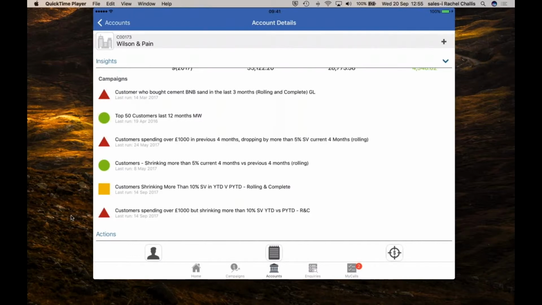So my customers, I can see that this customer, second campaign down, was one of my top 50 customers in the last 12 months. I can see right at the bottom that they fall into a campaign of customers spending over £1,000 but are shrinking by more than 10% in sales value this year to date versus the previous year to date. So they're one of my top 50 customers and they're falling in spend this year versus last year. So already there's a little red flag going up, a conversation starter.